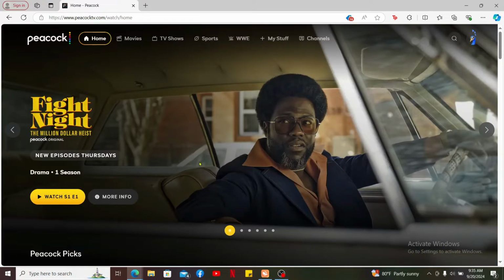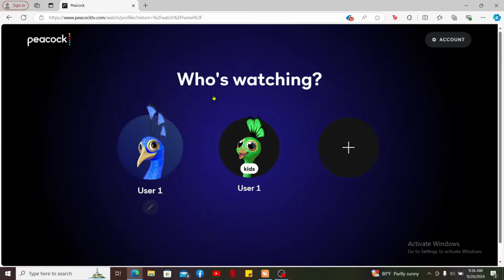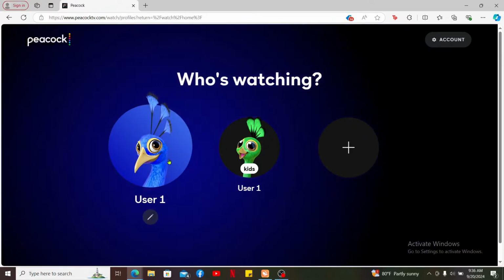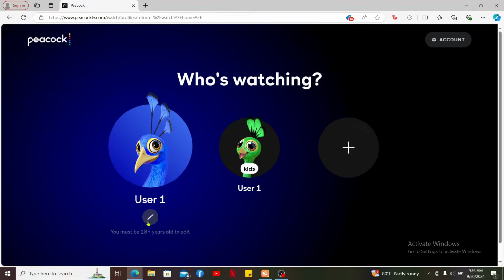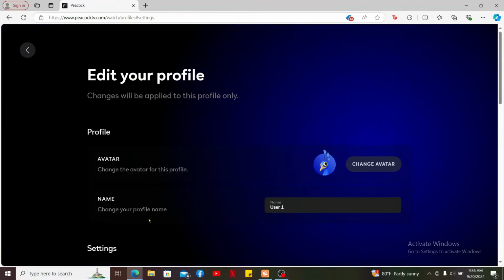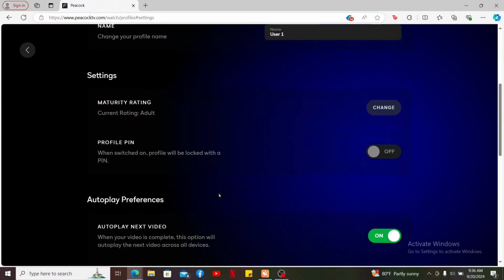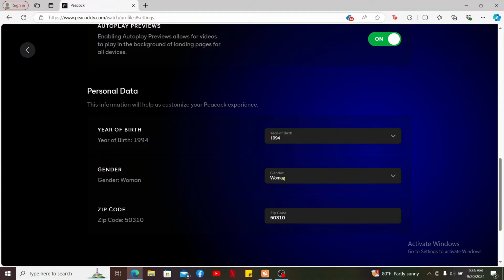Once you are logged into your Peacock account, go ahead and click on your profile avatar at the top right hand corner. Under Who's Watching, select the profile that you want to change your gender on. Click the pencil button right under your profile, and after you open up the Edit Your Profile page, scroll down and get to the gender option.